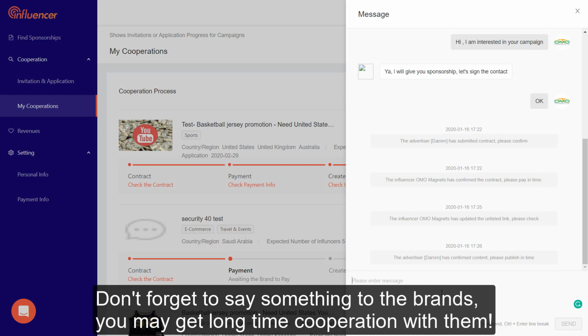Before you withdraw the money, I suggest that you don't forget to say something to the brand. You may get long-time cooperation with them.